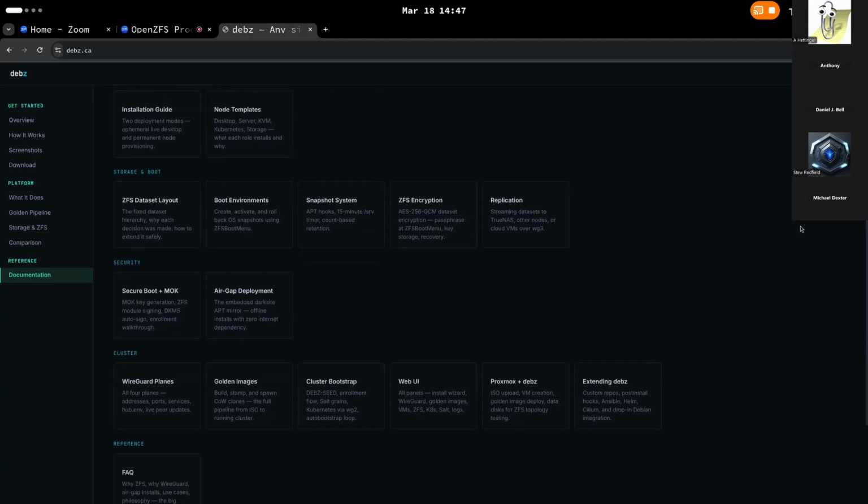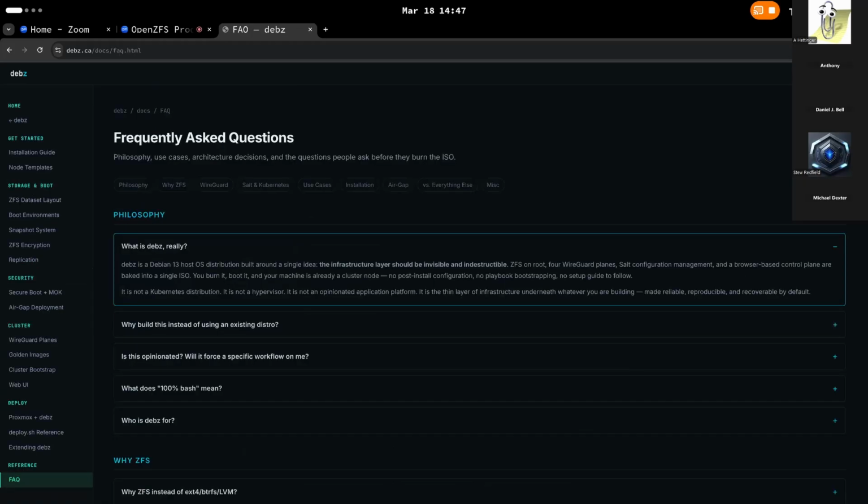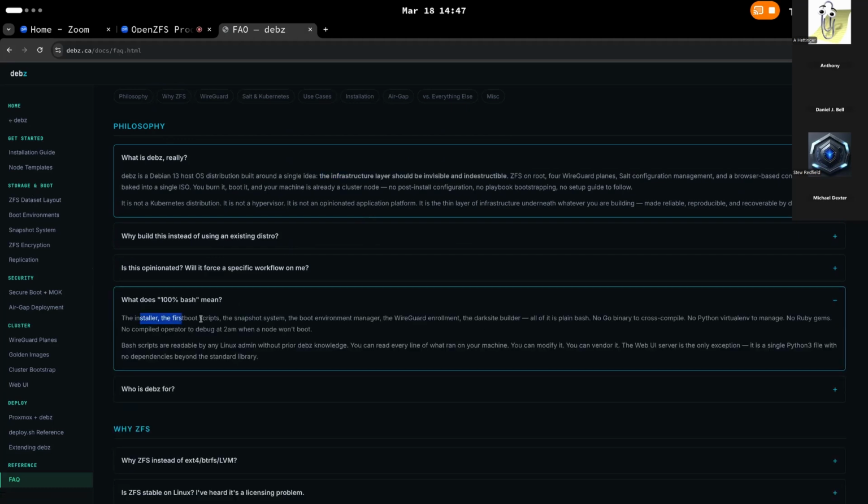I don't know if we need to go over all the docs because I spent a lot of time going over it, but some of the FAQs might be fun. So as I said, it's not a distribution. It's an invisible infrastructure layer. What does 100% bash mean? The installer uses first boot scripts, boot environments, and WireGuard, and basically everything is automated in that respect.